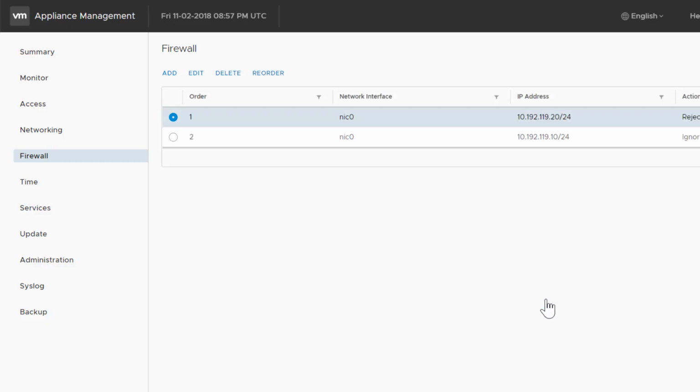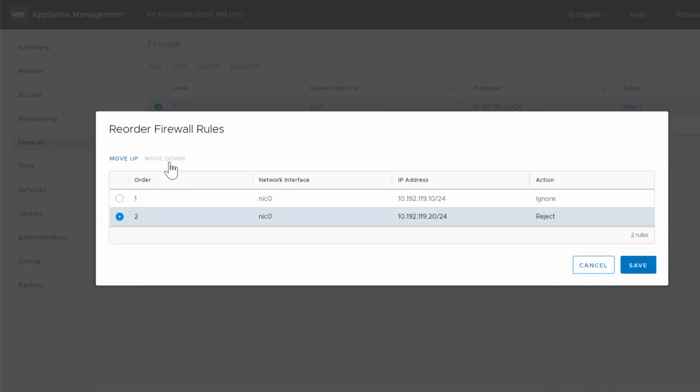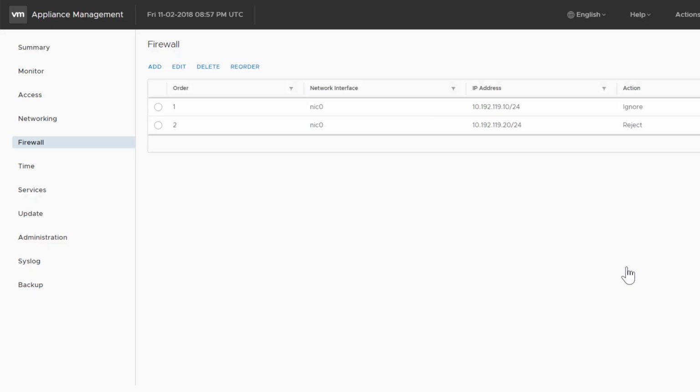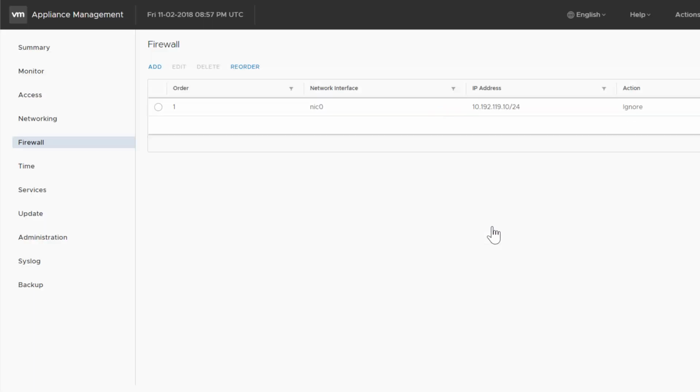To reorder rules, click Reorder. Select the rule to move. Move the rule up or down, and click Save. To delete a rule, select the rule and click Delete. At the prompt, click Delete again.